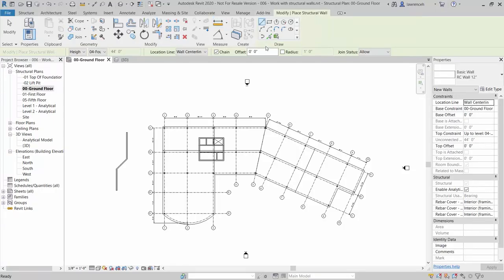On the context ribbon, you'll note that we have Draw Tools, and on the options bar, you'll notice that we can determine whether the wall is drawn up to a height or down to a depth. In this example, we'd like to draw to a height of 04 full floor.